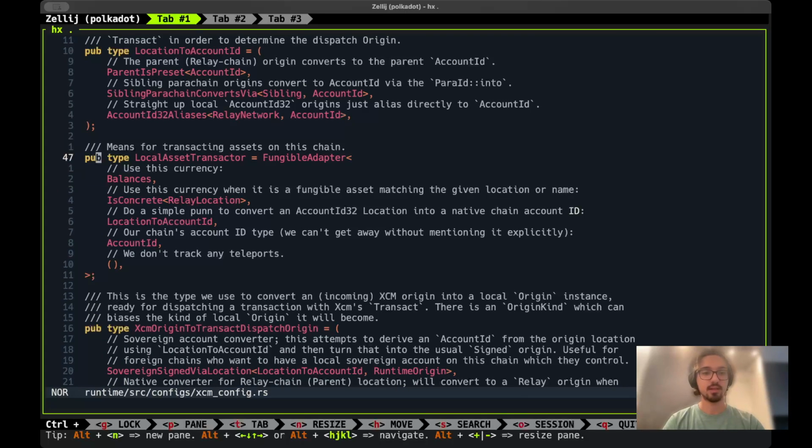Then we have the asset transactor. This is a very important configuration item, which is how XCM deals with the assets on this chain. So here we can define very interesting things. For example, here we define how we want to deal with assets coming in from the outside of our chain. Where do we put them? How do we recognize them? That's something we'll be talking about because we want to know how to send and receive different assets to and from Asset Hub and our chain.